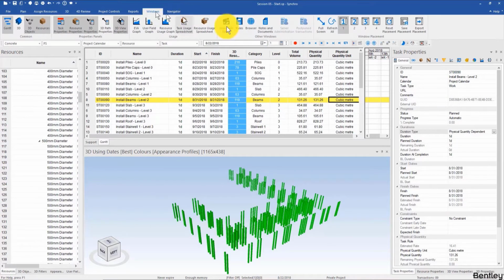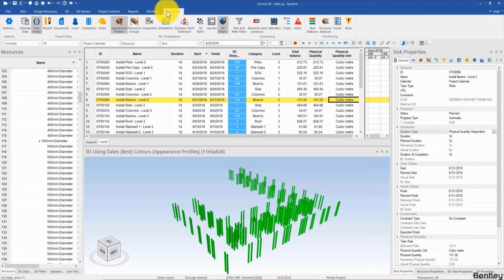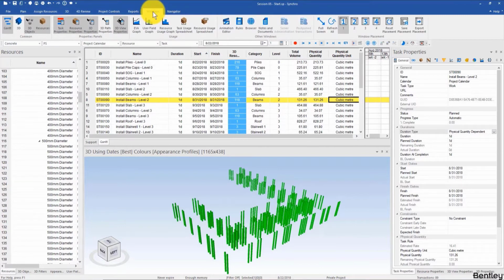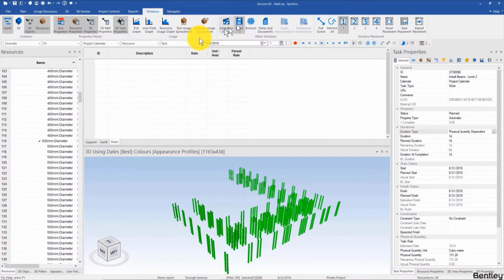Okay, so maybe here. Where is it? It should be something called rules, but I cannot find it for some reason. I didn't really see it. So rules, which is right here. In here, this is where I can set up rules for certain tasks and also resources, I believe.